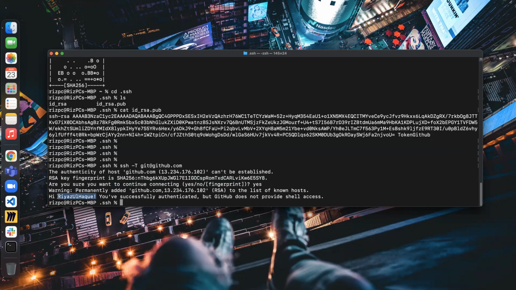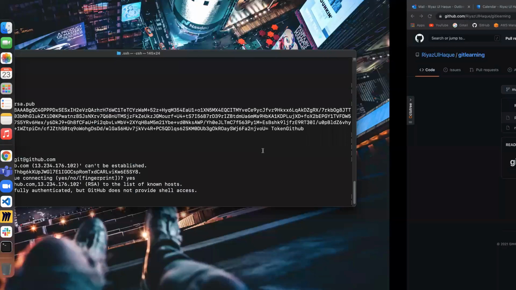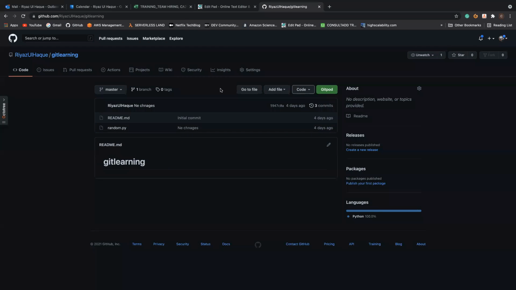Automatically, it figured out that Riazul Haq, as one of the GitHub user accounts, has successfully authenticated, but GitHub does not provide shell access, which makes sense. I'm not going into that, because what we wanted right now is just the authentication to be done with this particular user. That means if the authentication is done and the token is exchanged, we should be able to click on any of the repositories.